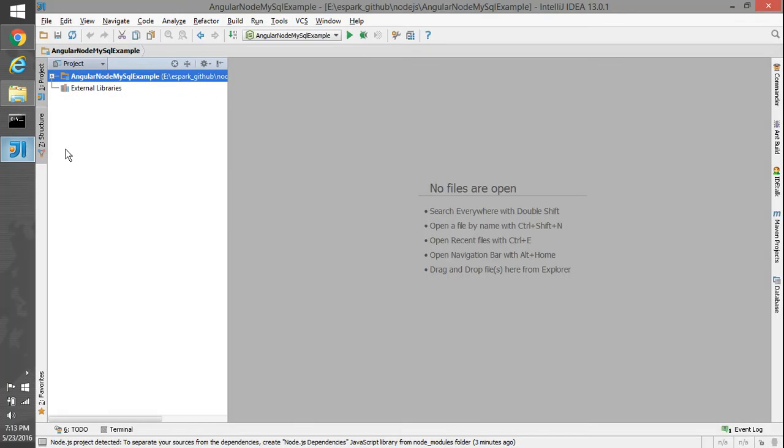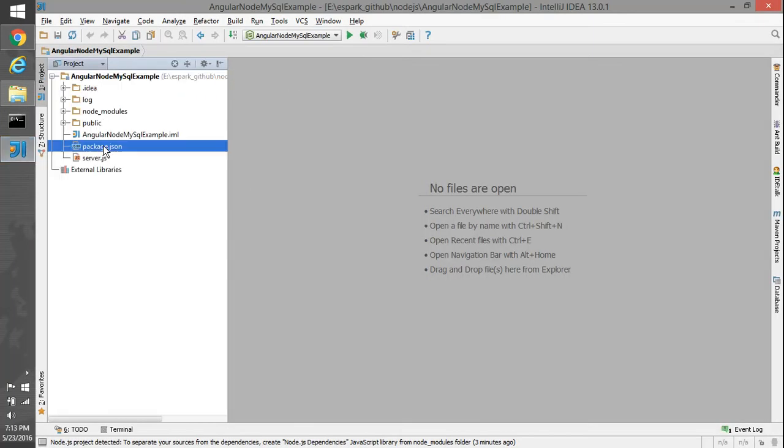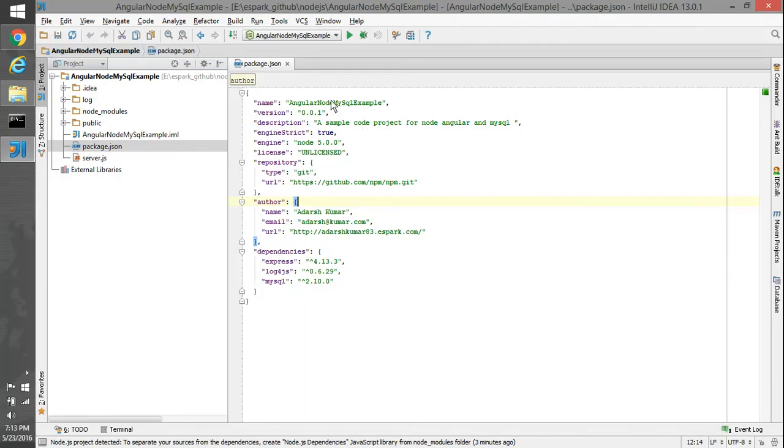can achieve this requirement. So for this, let's start with a package.json where we have a name, version, description, engine, license, repository, author, and dependencies. We have express, we have log4j, and we have MySQL.